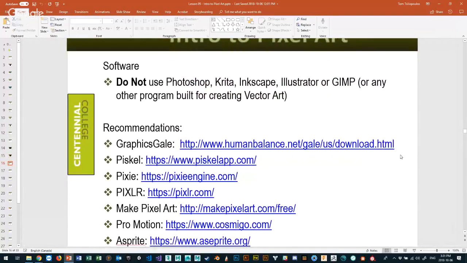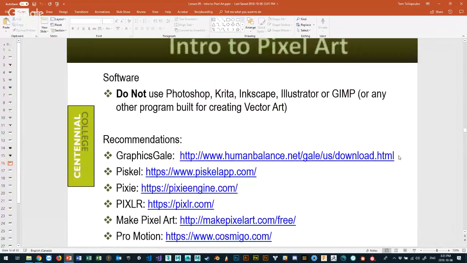So some tools. Things not to use: don't use Photoshop, Krita, Inkscape, Illustrator, or GIMP. Typically, people don't use those things for pixel art at all.